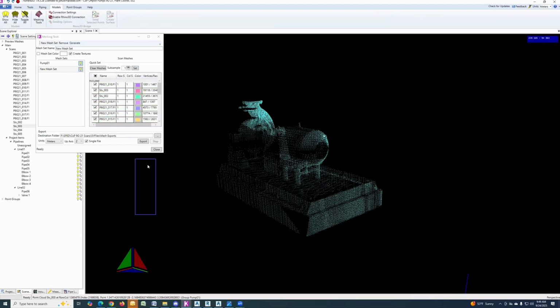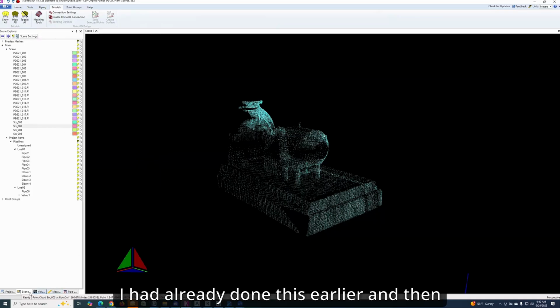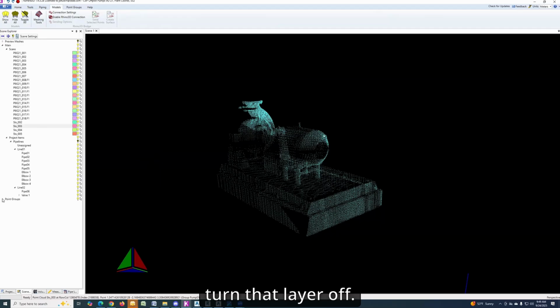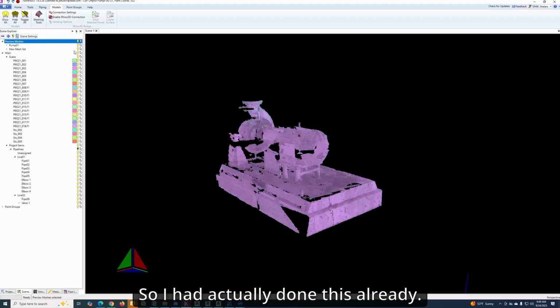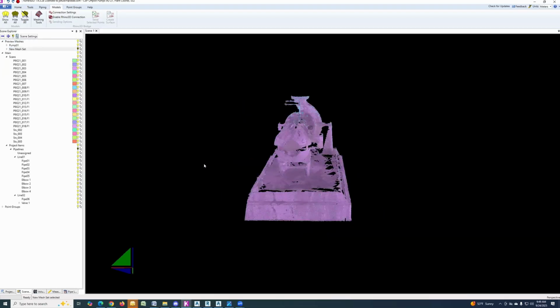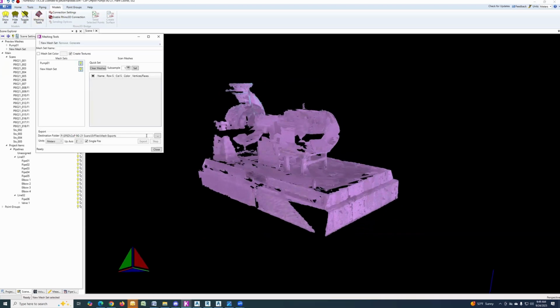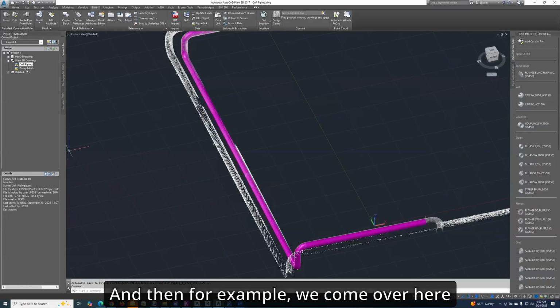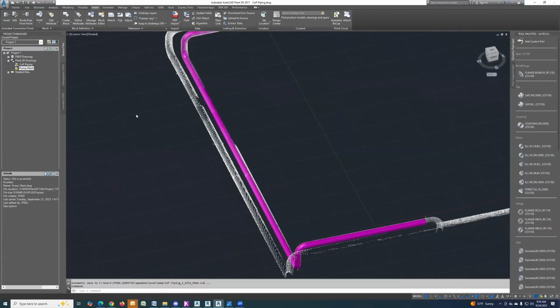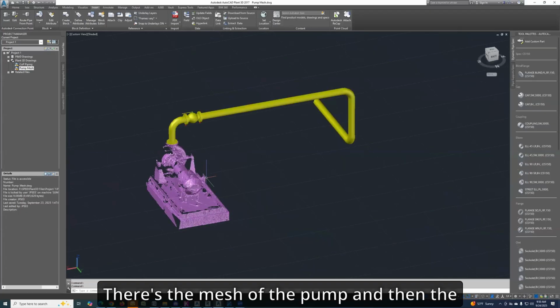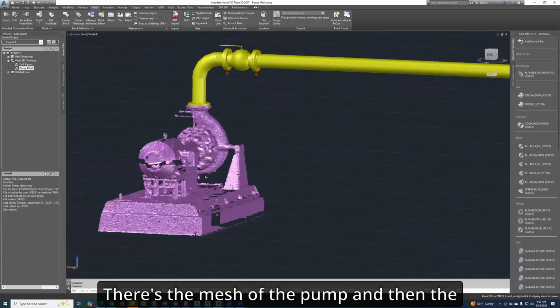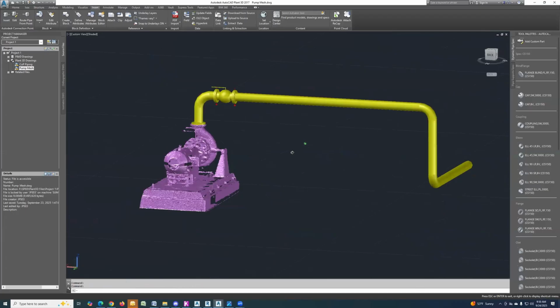And let's see, I think I had already done this earlier and then turned that layer off. Here, yeah. So I had actually done this already. So let's hide that. So there's the mesh. And then that can be exported. So obviously that would be an OBJ. And then, for example, we come over here to this pump mesh drawing. There's the mesh of the pump, and then the tie-in and the pipe.